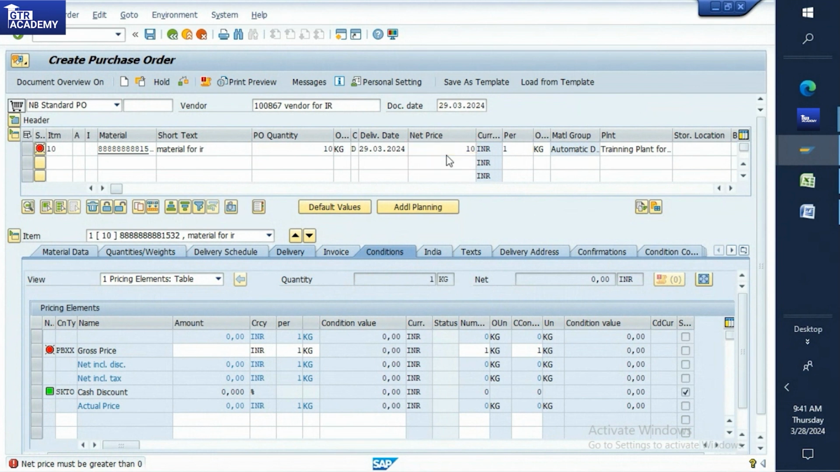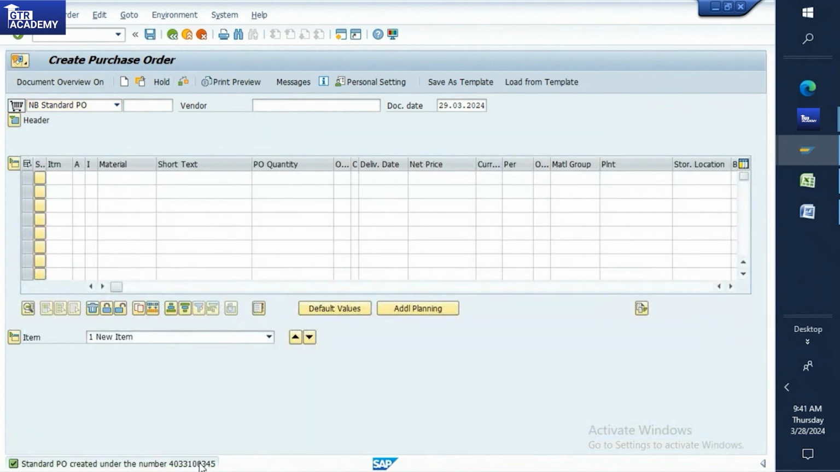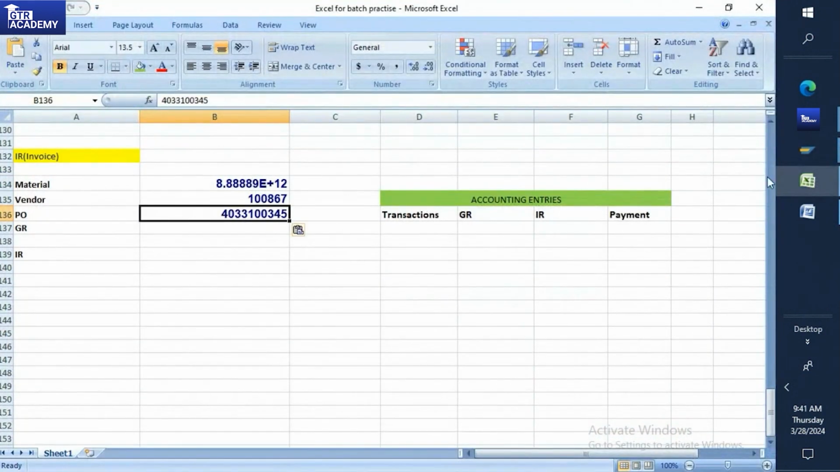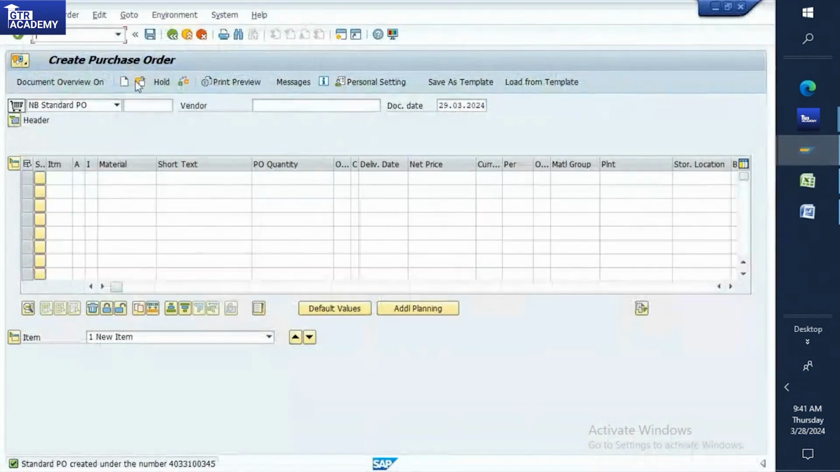Just give enter. Delivery day, next work day. No messages issued during check. So, okay. I'll just save the PO. So I'll go to the PO number. I'll do the GR now.